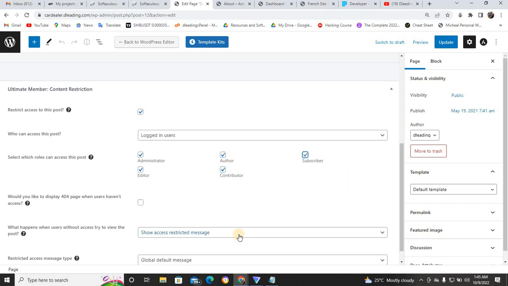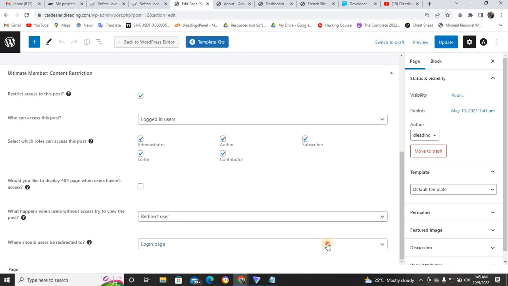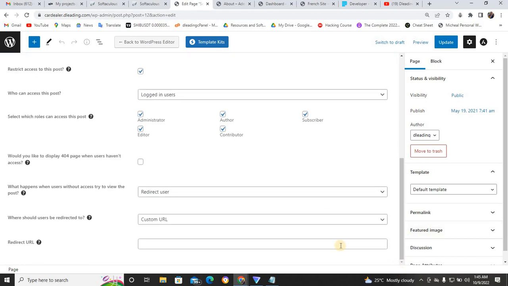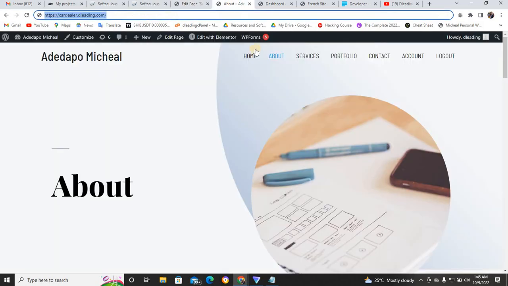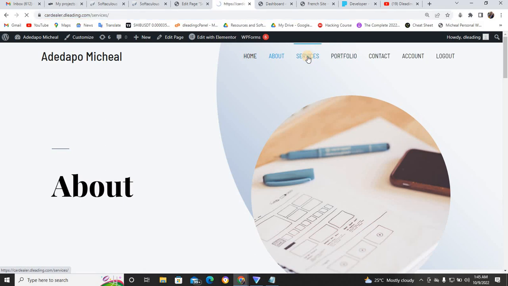Show restricted message? No, redirect user. And now where do I want to redirect them to? I want you to redirect to a particular custom URL, and I'll paste it here. So when I paste it here, I'm going to click on update. Now I have restricted all this content. Now when anybody clicks on all these 1, 2, 3, it will be taking them to a new place. But because I have logged in, if I click on it, I will be able to see it.